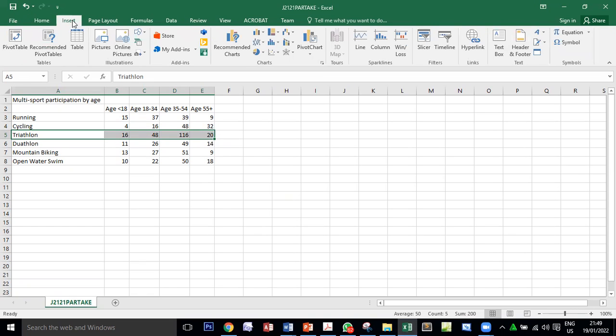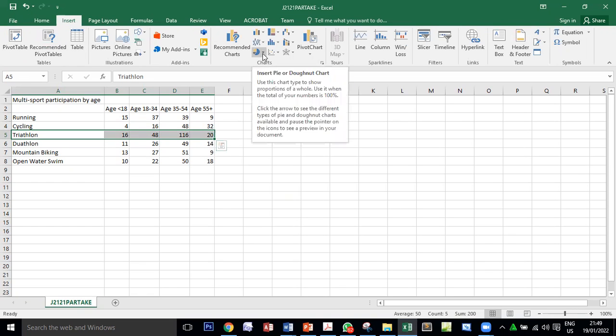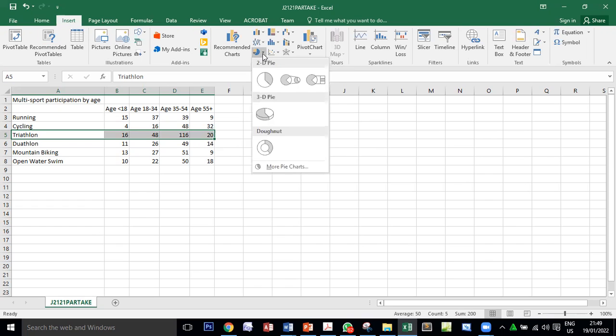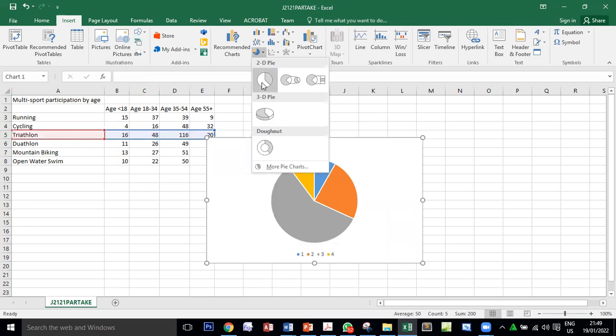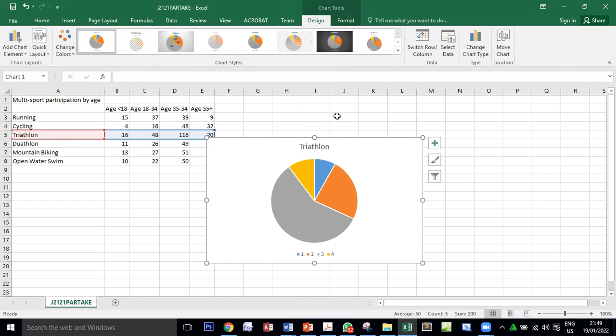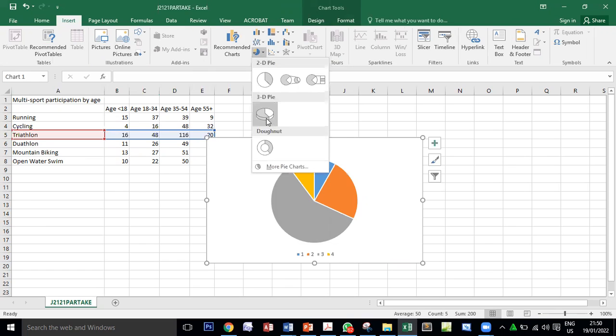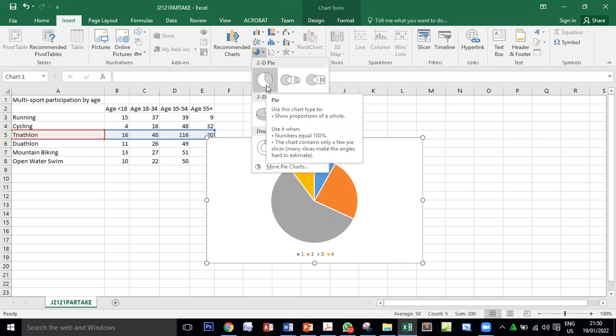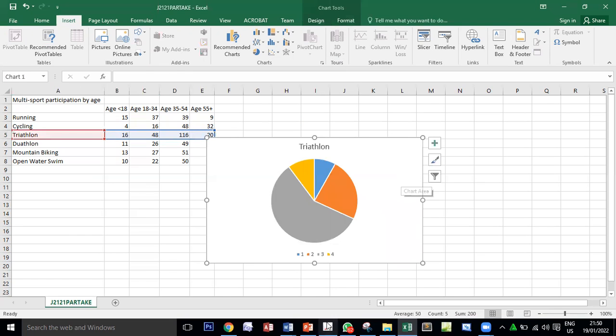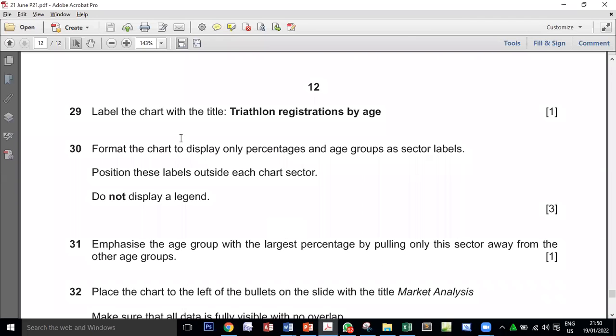Insert. And this is a pie chart. And this is the simplest pie chart. Okay. This is a pie chart. Easy. Highlight this data and insert and use a pie chart. Don't use 3-dimensional or anything, just a plain pie chart. Okay, now we have the chart.